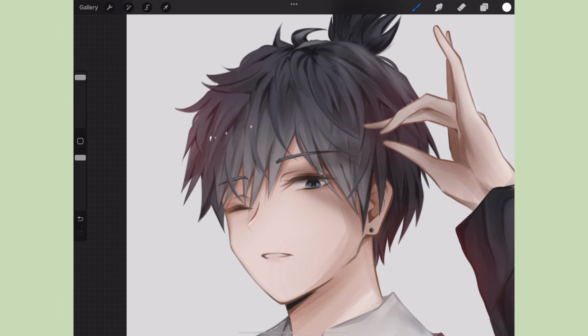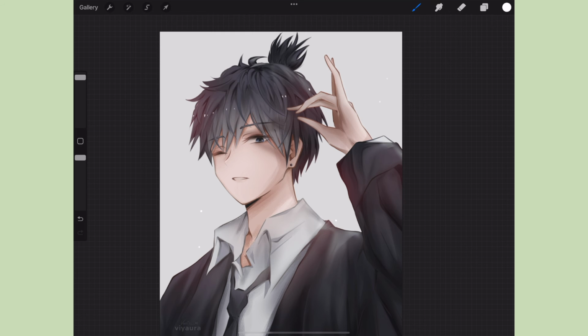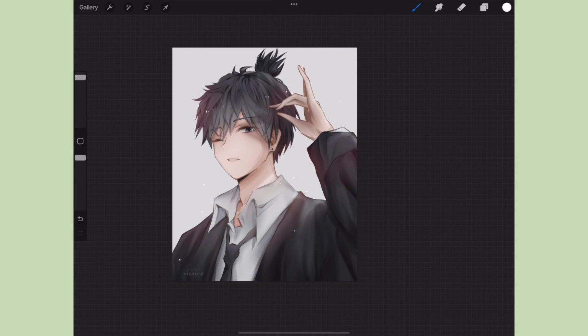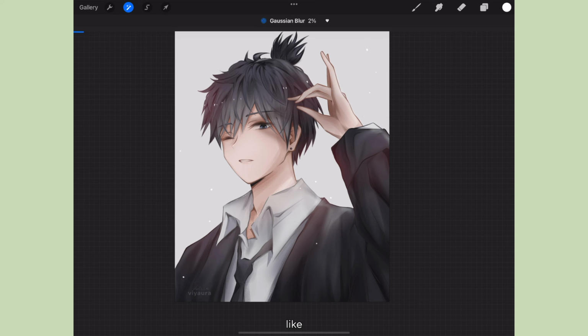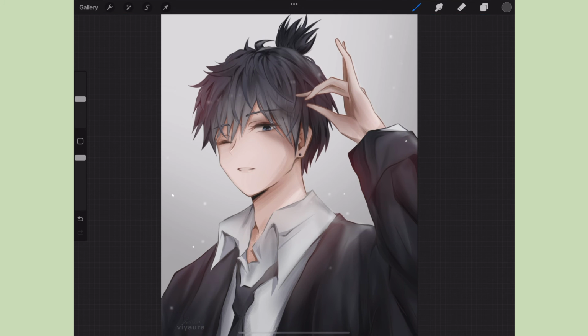So I don't really know what to call the step, but it's when I take a white brush and I just kind of do these circular dot-like things to kind of look like flying dust. I just think it adds some cool depth and atmosphere for a character piece. And I just turn it on Gaussian blur so it doesn't look too harsh.